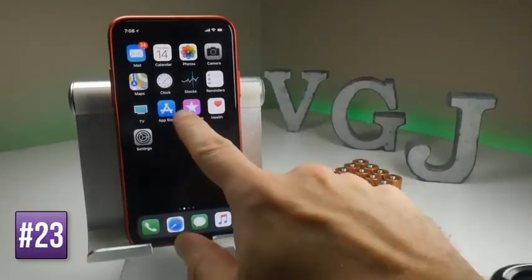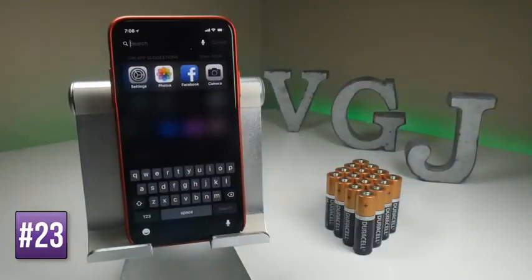When you swipe down on your home screen, this brings up Spotlight Search, and this constantly indexes your applications to help you do searches.